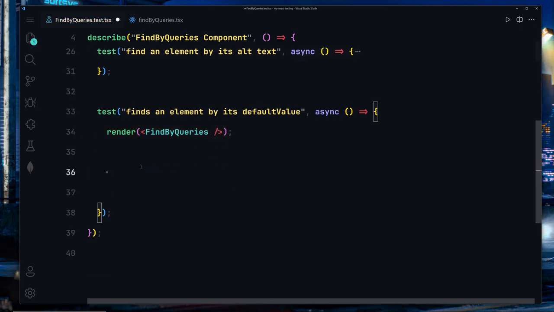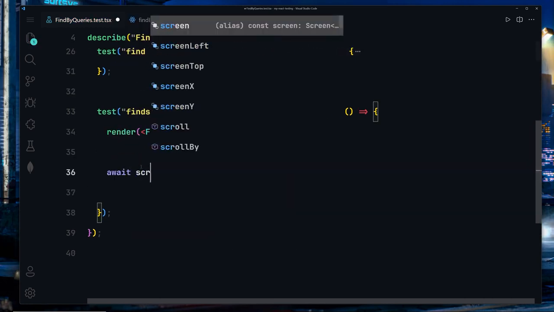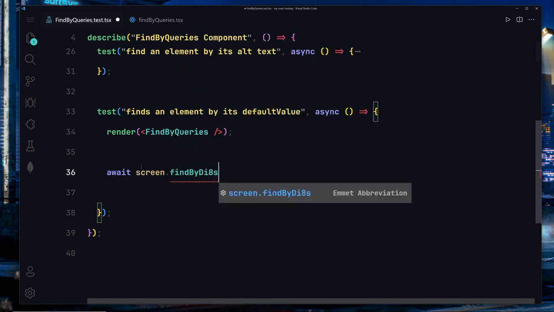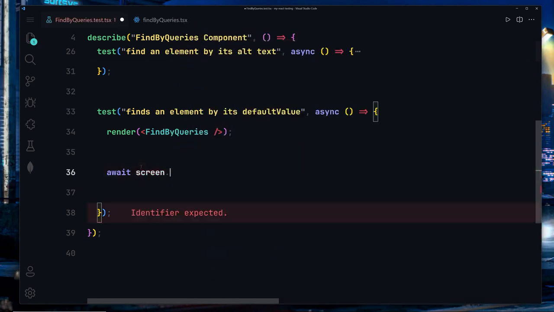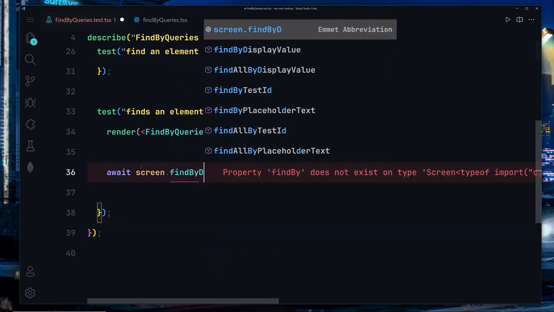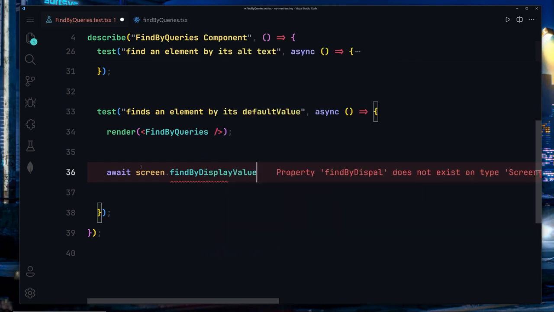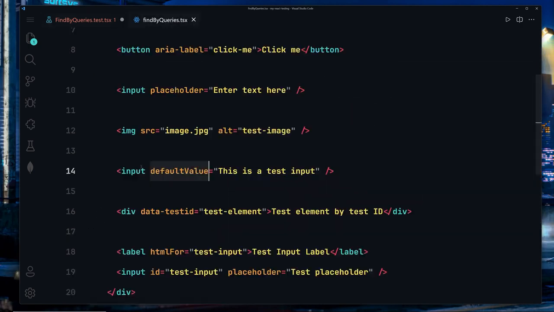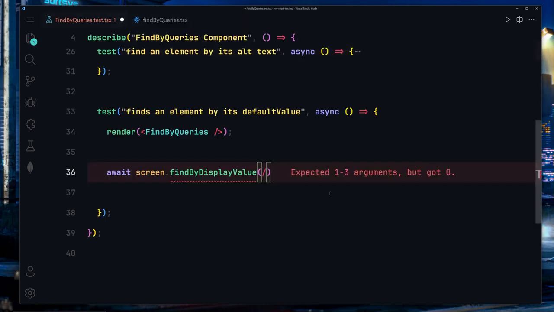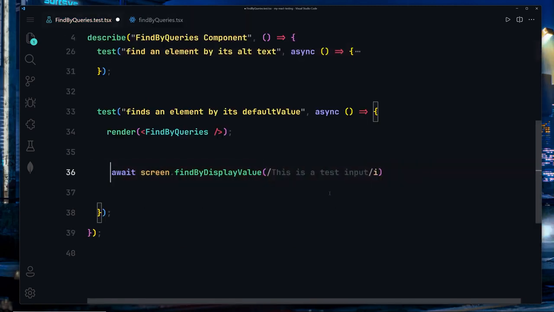and now we are going to be using await and then screen find by display value. There we go. Now inside there we are going to be pasting that same display value. So let me just copy this entire thing and place it right here and provide my regex there.